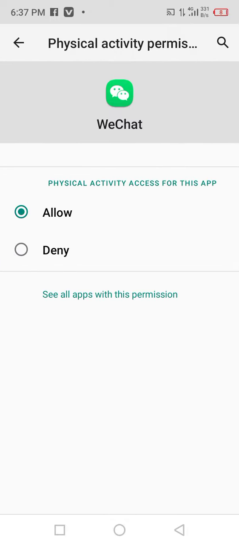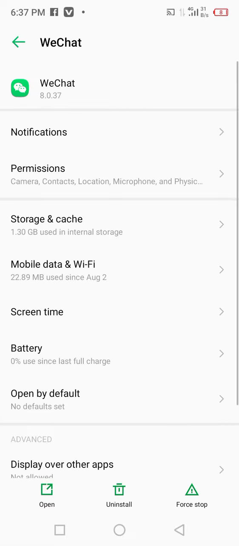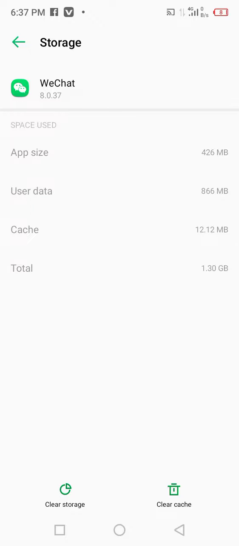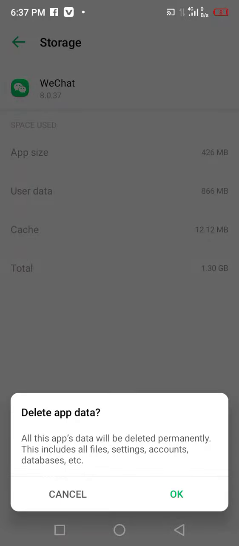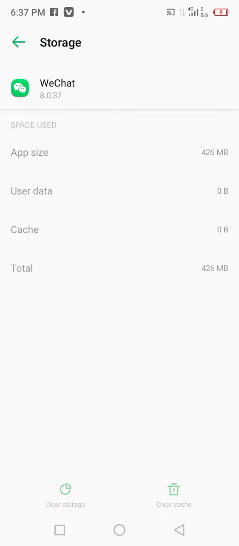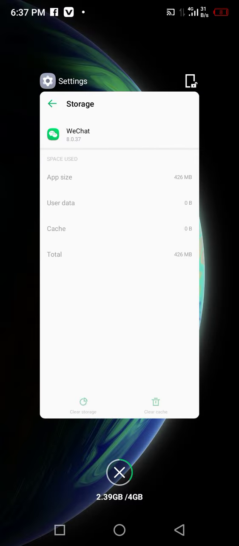If the problem is not fixed, then go back and click on storage and cache and click on clear storage and clear cache, and after a few minutes you install it again, and after that check whether the problem has been fixed or not. If the problem is not fixed, then go for the last method.